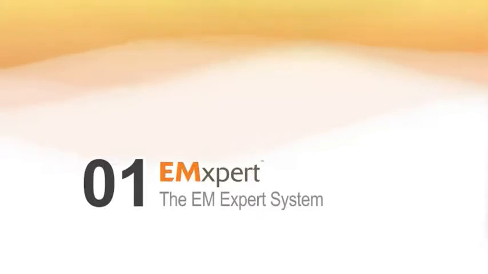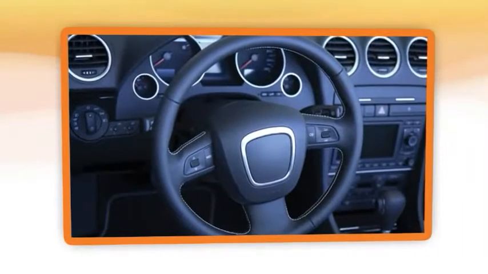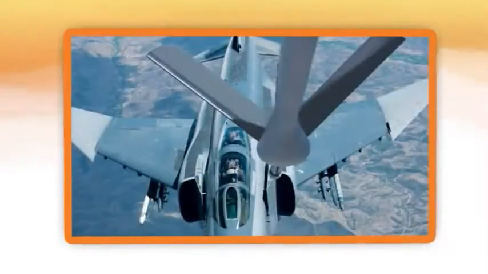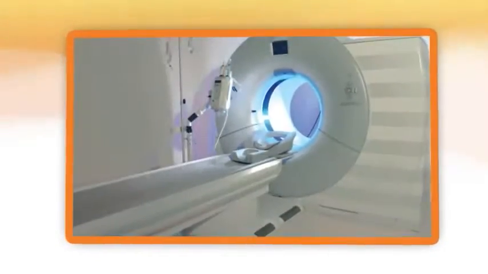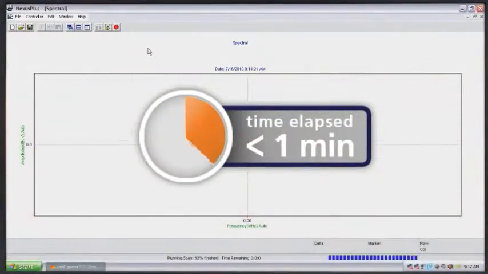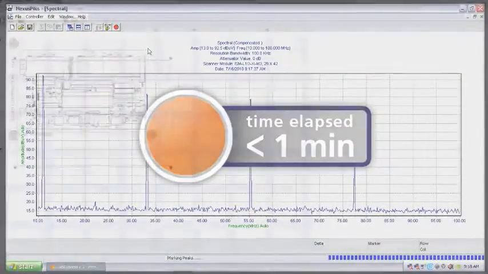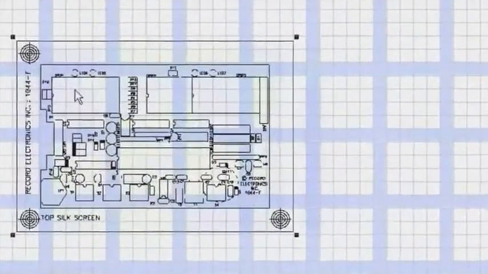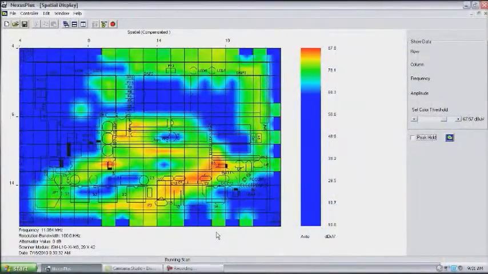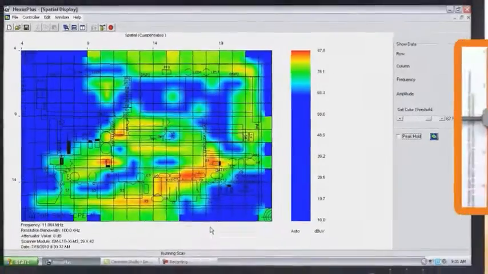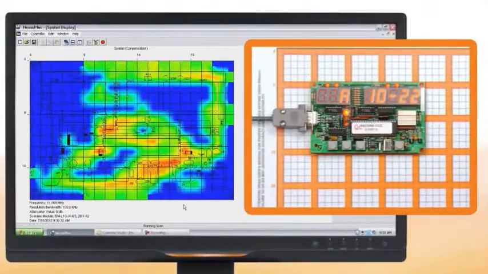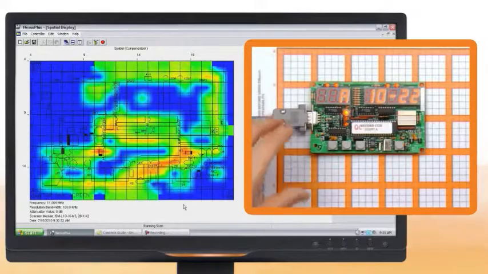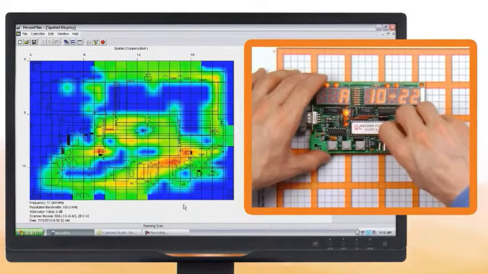EMxpert is a benchtop EMC and EMI scanner that enables PCB designers to effectively diagnose and solve EM problems in their own lab environment in real time. Problem frequencies are identified quickly and automatically, and can be mapped directly onto Gerber data to correlate RF currents with design features. EMxpert allows you to visualize the root causes of potential EMC and EMI problems in real time.